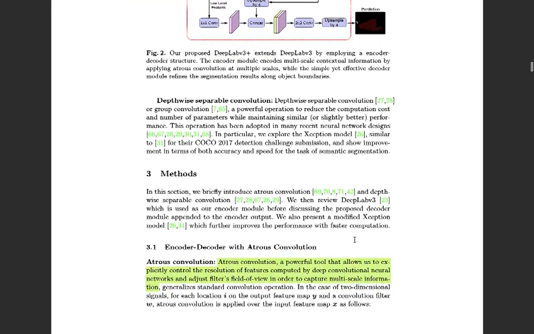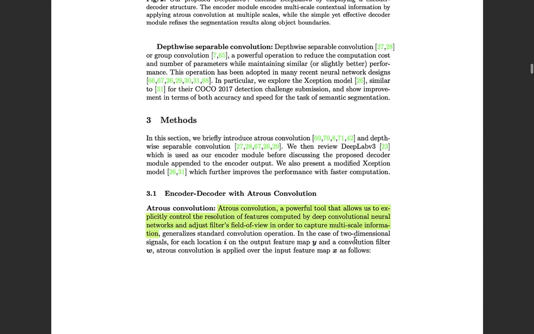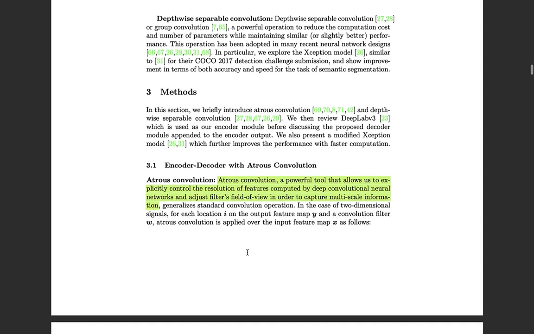So in the upcoming sections, we will explore some of the methods that have been used in the architecture. One of them is the encoder-decoder with Atrous convolution. We previously mentioned the use of Atrous convolution in this architecture, but we never got into the details of how this works. We can generally say that a regular convolution is just a subset of the Atrous convolution.